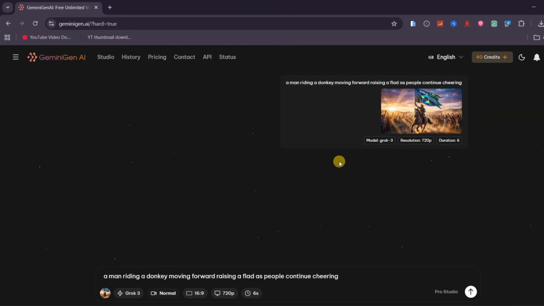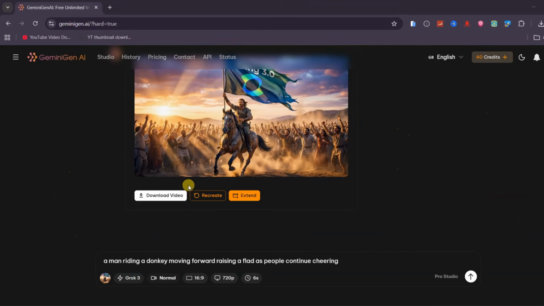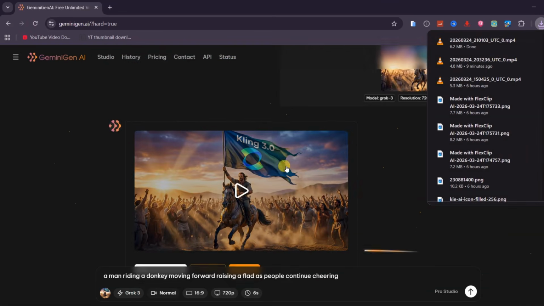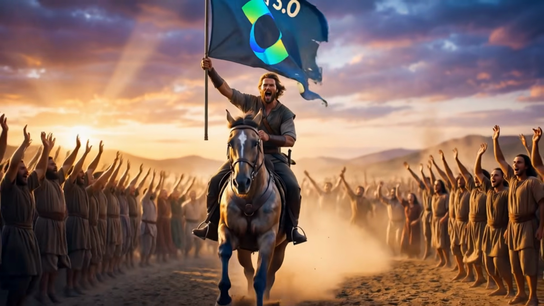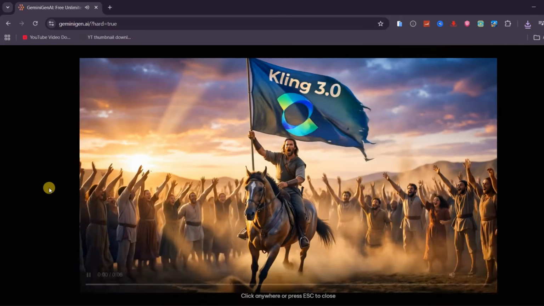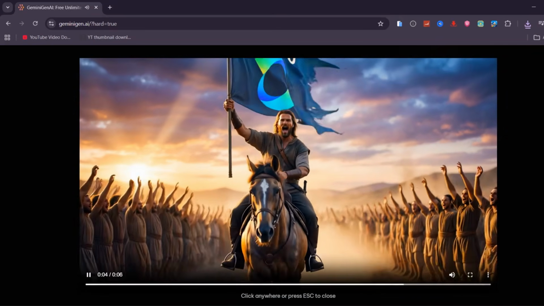Sometimes you may hit a queue since most people are discovering it, but don't worry, it should take a few seconds. After a little while, you will have your video ready, free to download it, regenerate if you don't like the first result, or extend for a longer clip. Let's see what it cooked. The forward movement, clear lighting, and the cheering vibe make the whole clip honestly great.